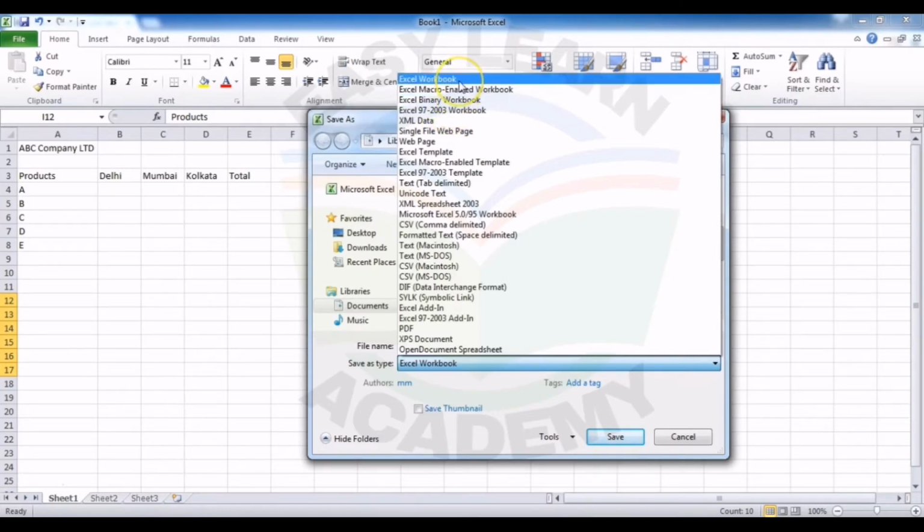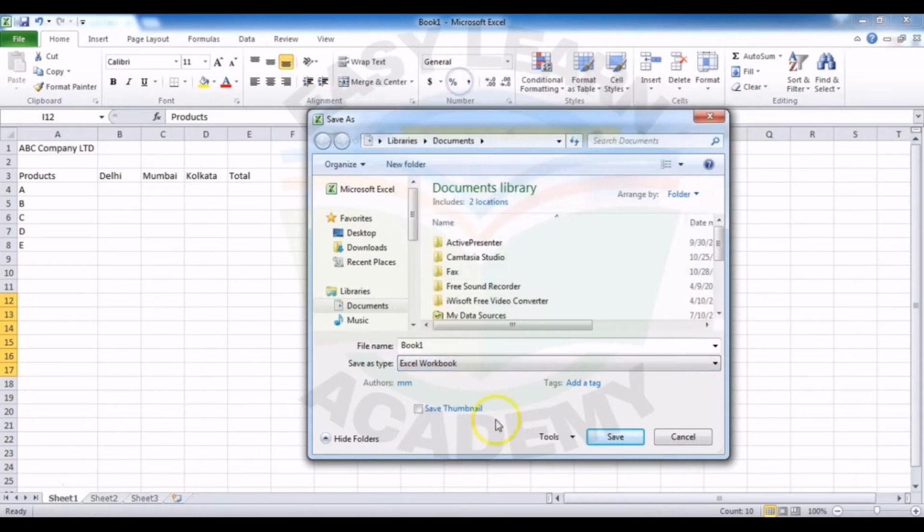If you want to go with a normal workbook, then you can go with this Excel workbook and you can click on save. Thank you.